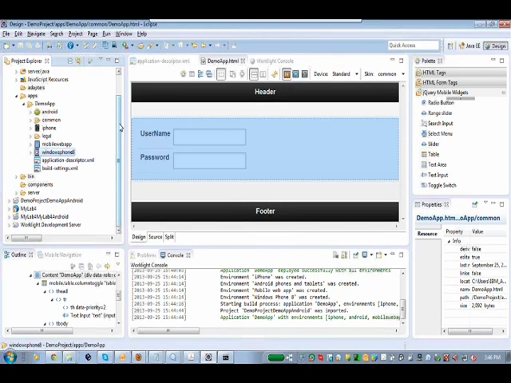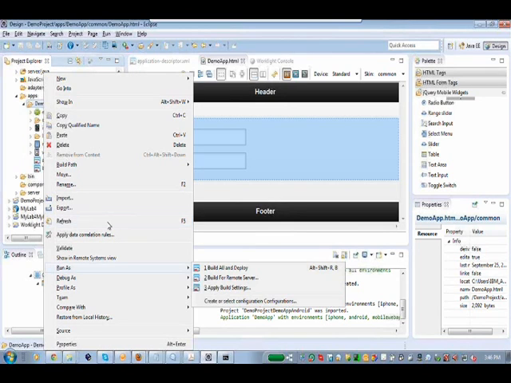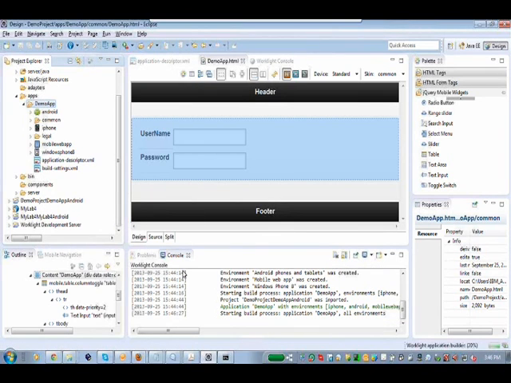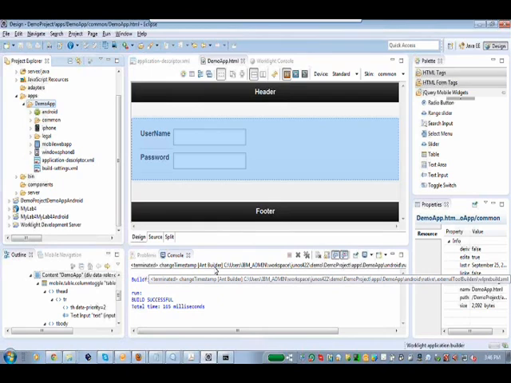Once you have added your environment, the next step again is to build all and deploy. So I'll again right click on the app and choose build all and deploy. When I say build all and deploy, it automatically deploys on the Worklight server. And once it's deployed, we can test it on the simulator to see how exactly the UI is going to render on the corresponding device screen.